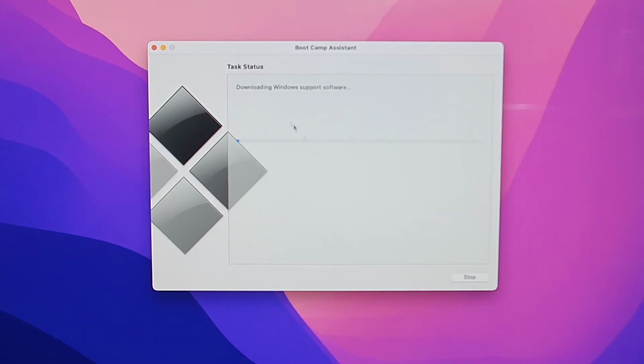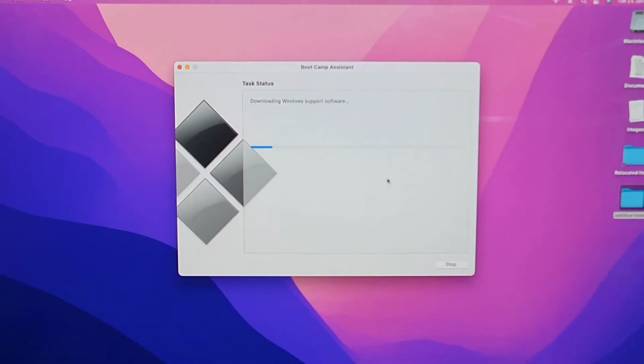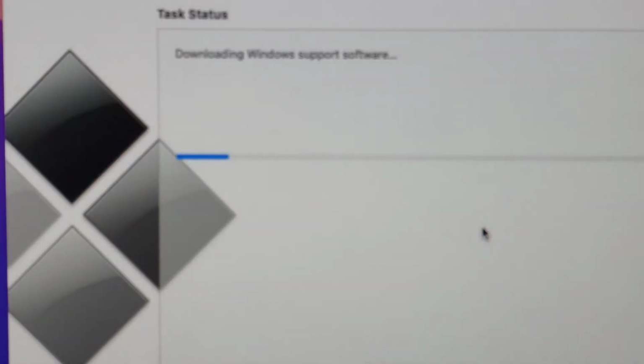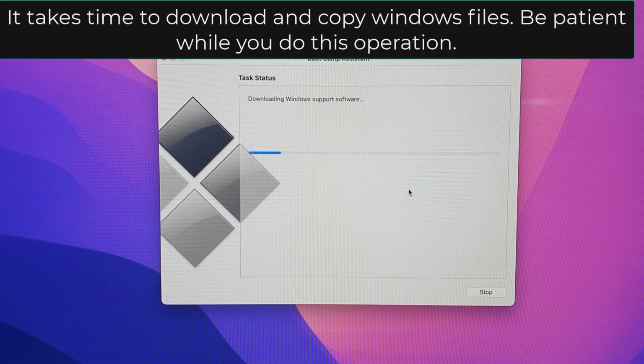Once I click on install, it's going to first download the Windows support software to install the actual operating system. This one takes time. It depends on your internet connection, and also on how old or how new your Mac is. All right, so we're going to wait until it's downloaded and then we're going to see what happens next.